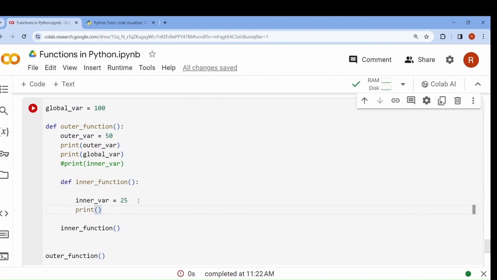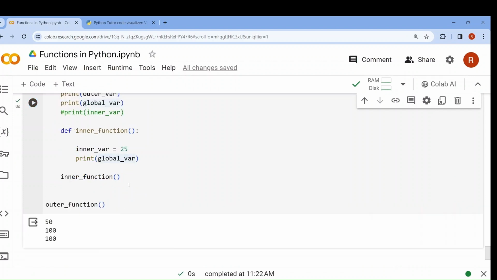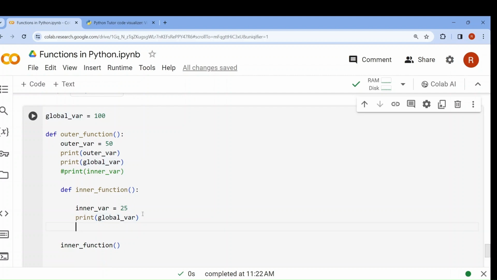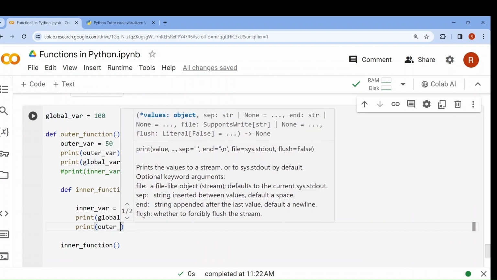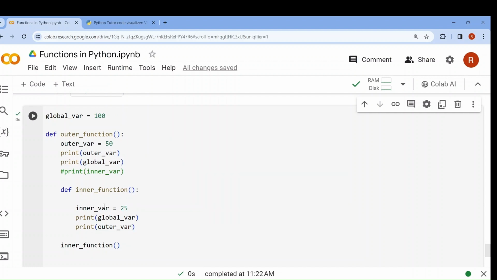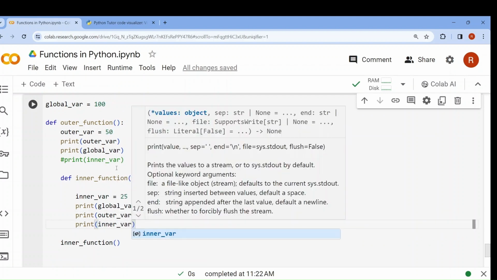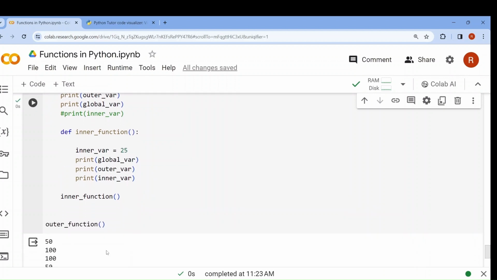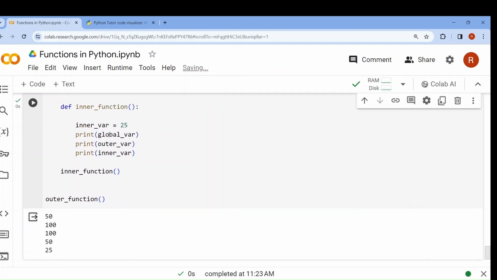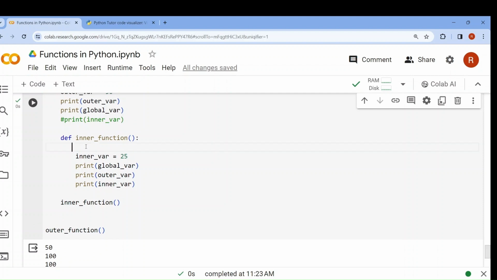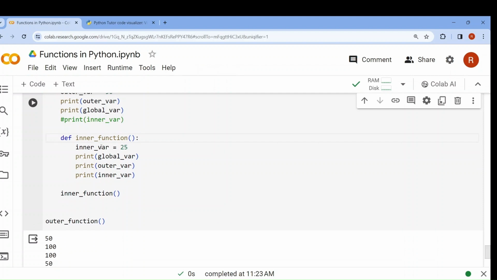Now suppose here if I write print global variable. Normally it can access global variable 100. Now if I write print outer variable, what will be the output? 50. It can access the outer variable also. Now if I write print inner variable, now what will be the output? See, 25. So it can access inner variable also because this is in the inner function.